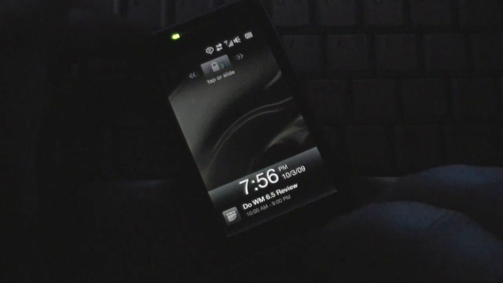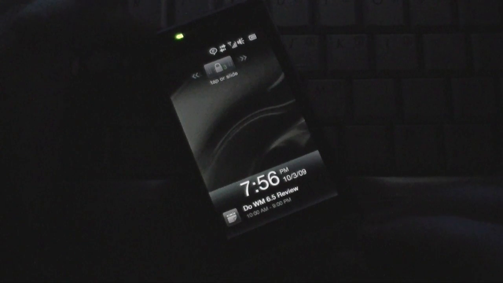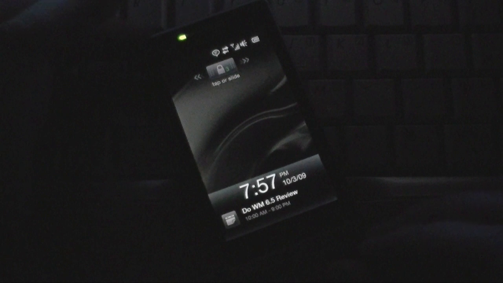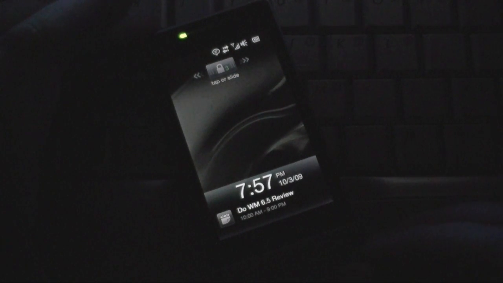Hi, this is Adam Lane with Pocketnow.com, and I'm going to show you the official October 6th release of Windows Mobile 6.5. Here we have the lock screen.